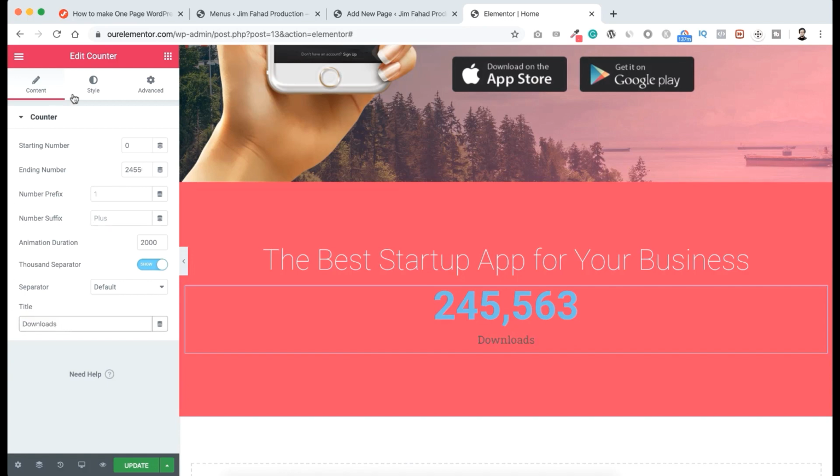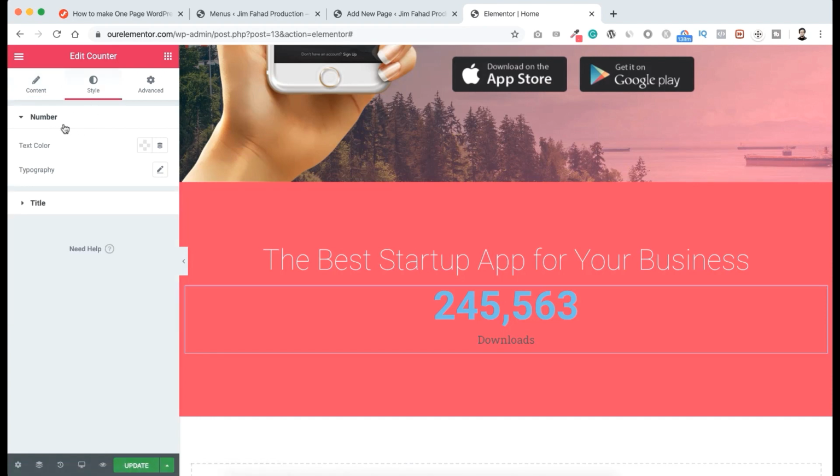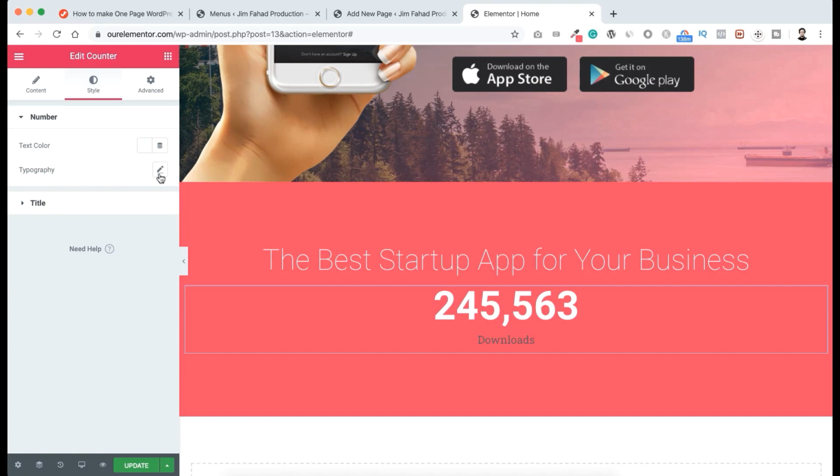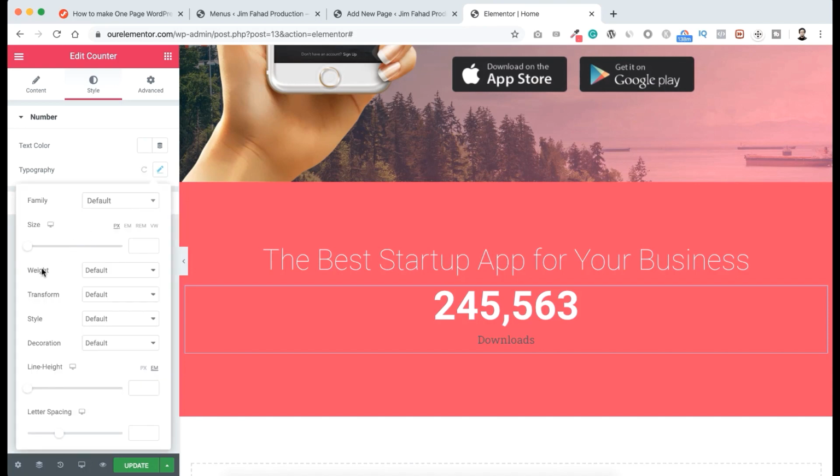Now let's go to under style tab. First here is the option for styling the number, this. So I want to make the text color to white, and then let's click on typography. I want to make the font weight to 900 like this.